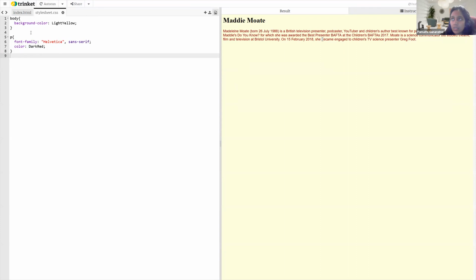So do this change to the stylesheet.css. I will share this code snippet in the chat. You all can take it from there if you want. Otherwise, you can look at the screen and type.